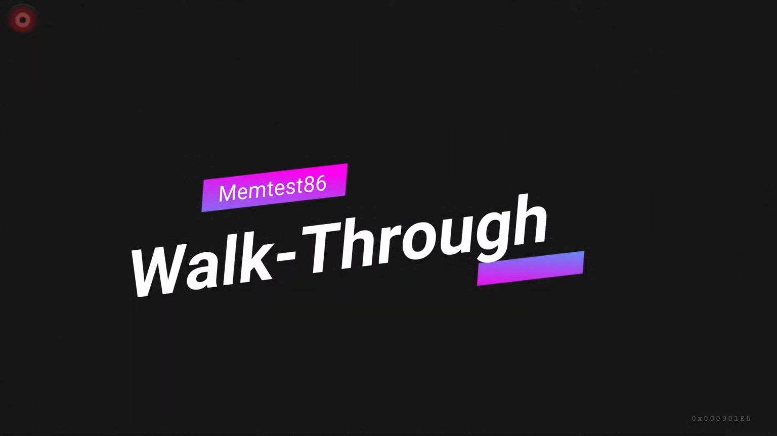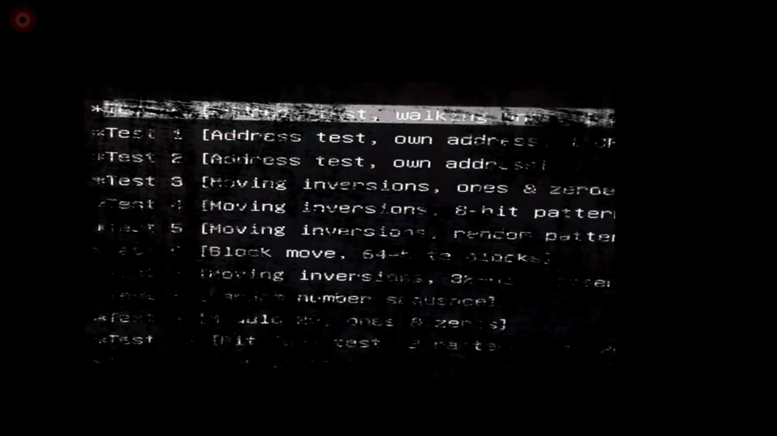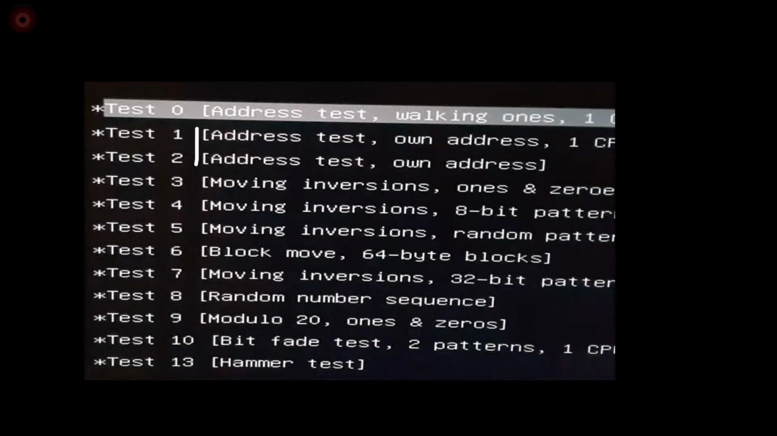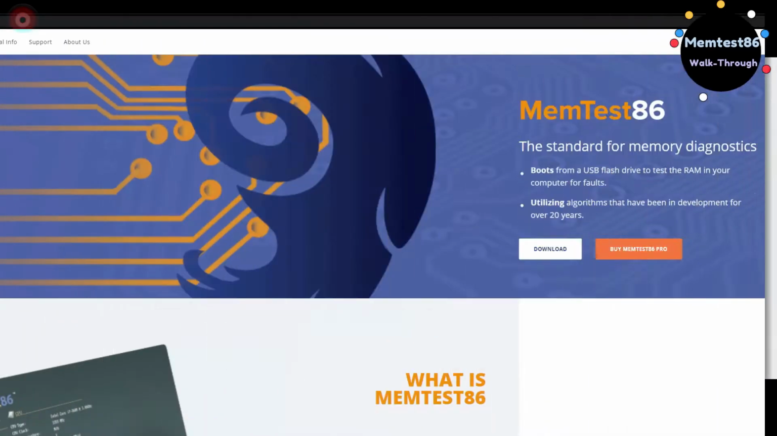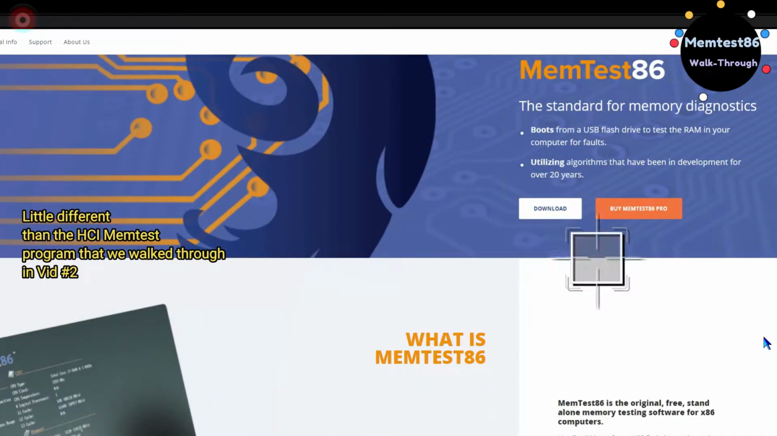We're going to take a look at Memtest86, and that can be downloaded from Memtest86.com, and we'll link that in the video description below as well. This test runs a little bit differently. It does not run within the Windows operating system. It does not run from the desktop.